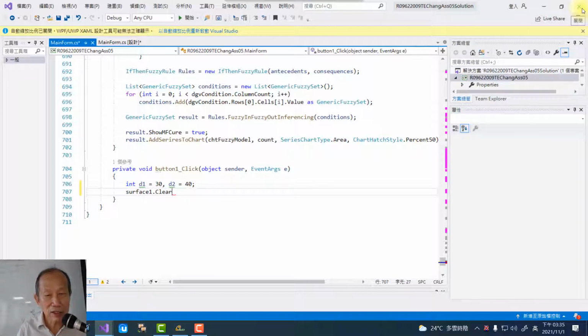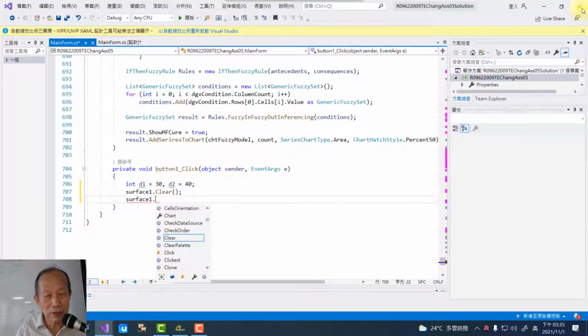So let us clear everything first. And then we need to provide what? Series 1 X.